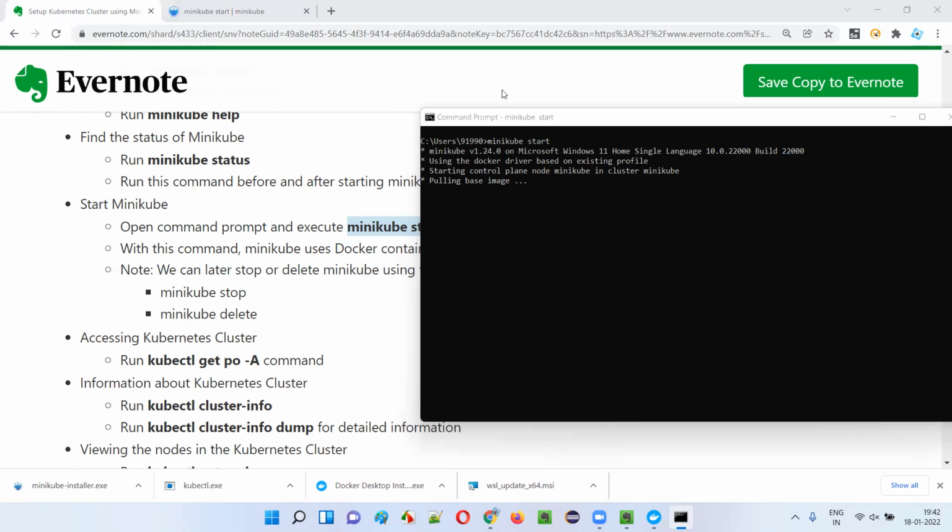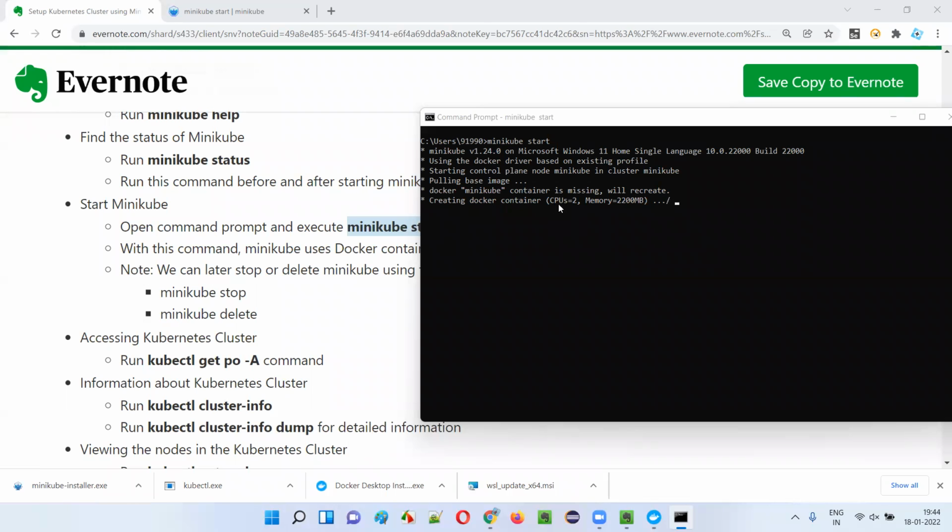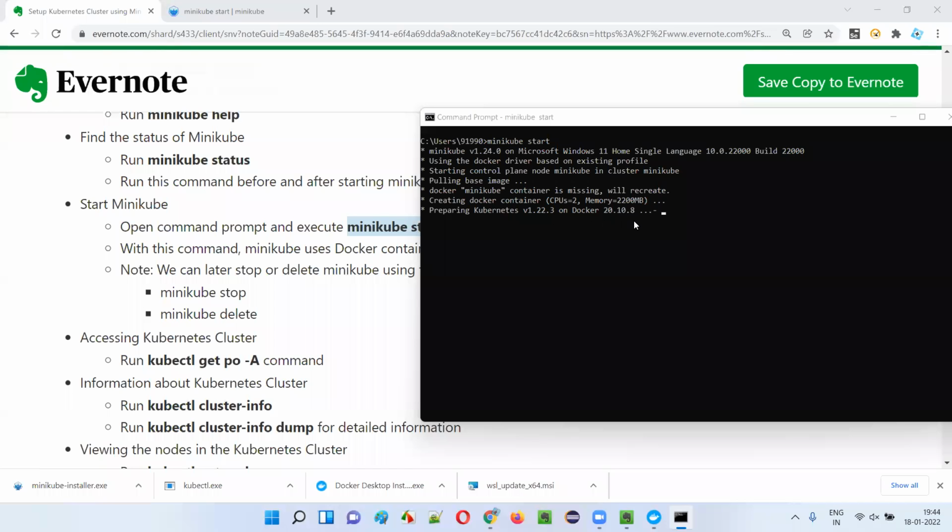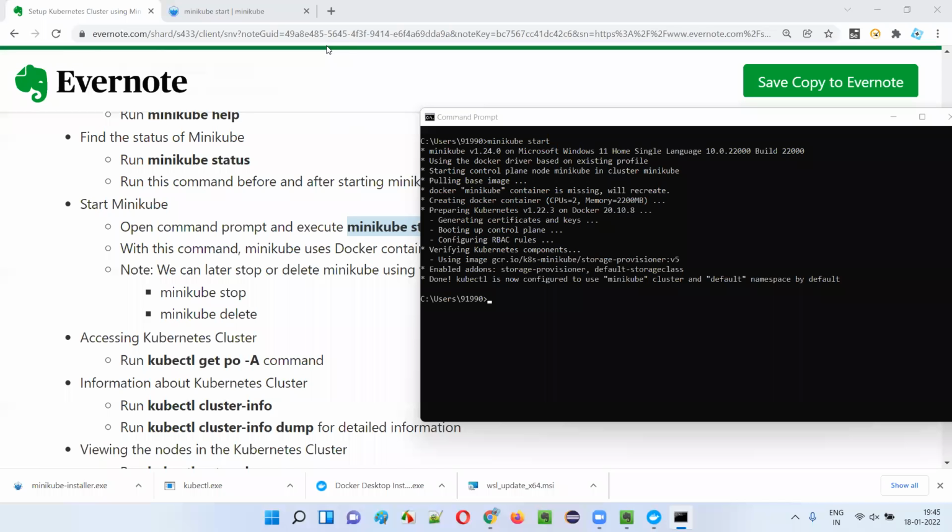I'll pause and resume in a while, guys. It's saying the Docker Minikube container is missing, will create. It's creating the container for Minikube, now with 2 CPUs and this much memory. Let's wait for this process to complete. I'll pause and resume so that your time won't be wasted. Now it's preparing Kubernetes on the Docker container. As you can see, the process is done.